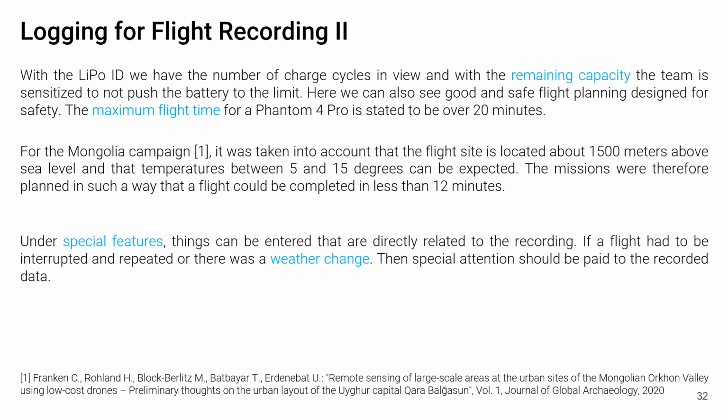With the LiPo ID, we have the number of charge cycles in view, and with the remaining capacity, the team is sensitized to not push the battery to the limit. Here we can also see good and safe flight planning designed for safety.